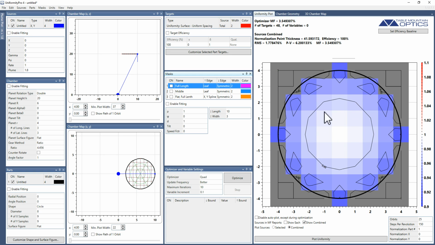So with that in mind, here's my 2D surface. Now you'll notice up here it says number of targets equals 48, and down here I've got number of X samples and number of Y samples. So this is a fairly dense, if you would, uniformity plot. And I could speed it up or slow it down by changing these numbers.